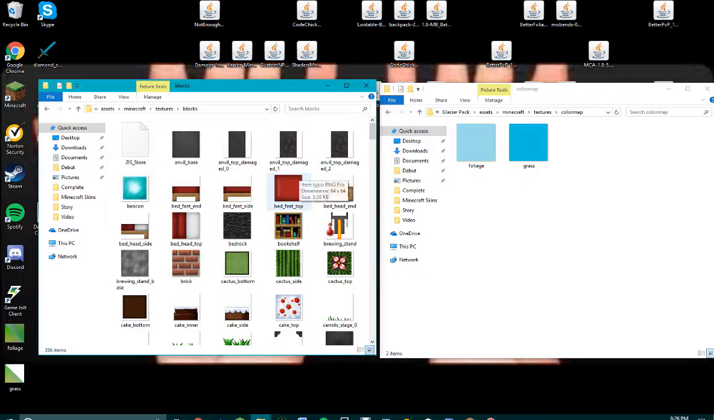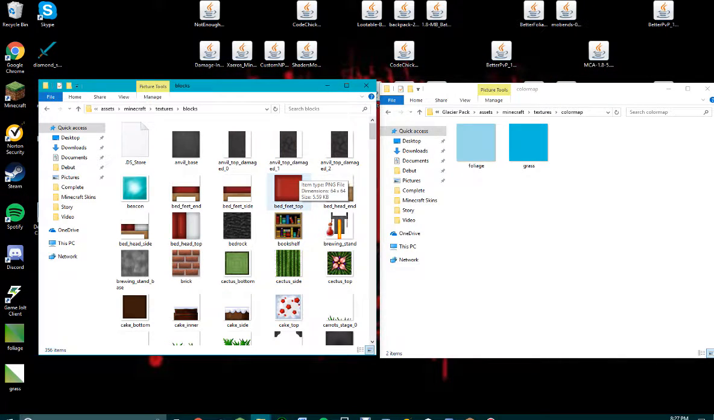Now, for some like cobblestone, stone, things like that, it's the same textures and the same pattern for every side. For these, it's not. Whatever's on the left side is what's going to be on the right side, like with the bed head side. If it's on the left side, it's on the right side.